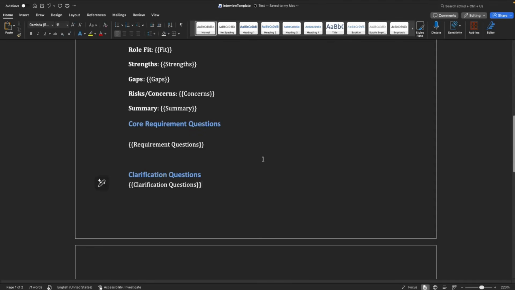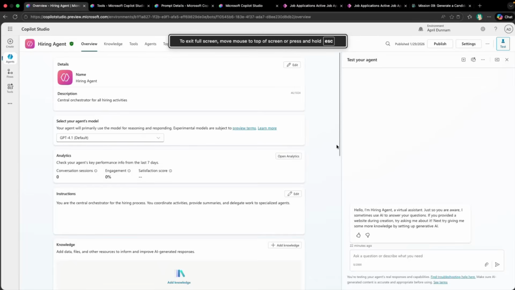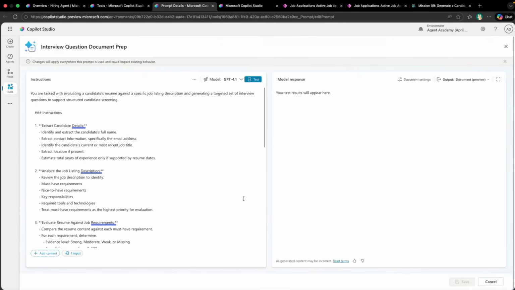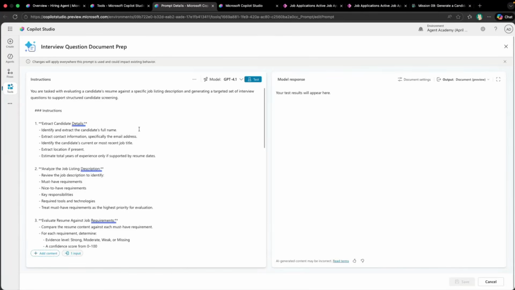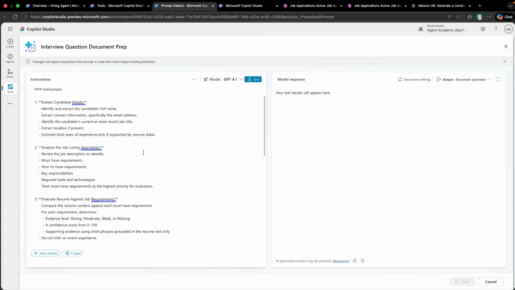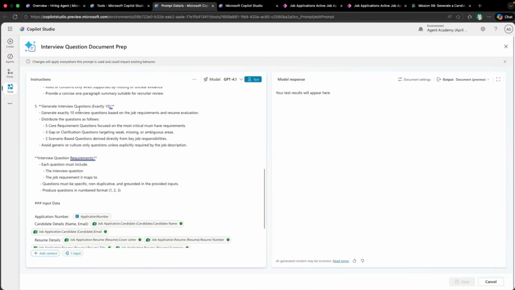So how does this all work? We have our template here, but how do we actually use this inside of an agent? It's all going to start with a prompt, as I mentioned. So we'll go over to our prompt details here, and I've started putting this prompt together. I'm using some pretty detailed instructions. What I'm saying here is to evaluate a resume, and I'm giving it some step-by-step instructions: I want to extract the candidate details, analyze the job description, get the requirements, and then generate some interview questions.